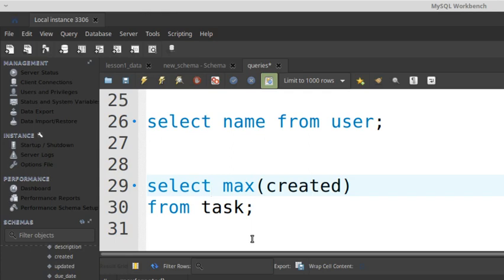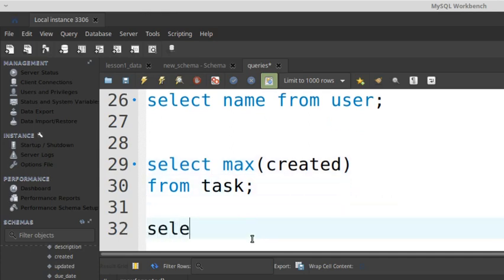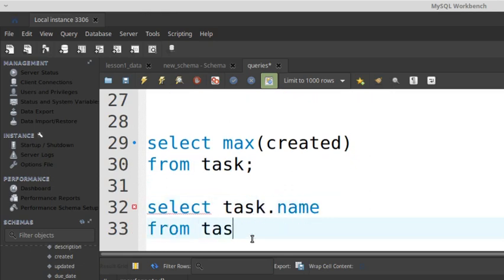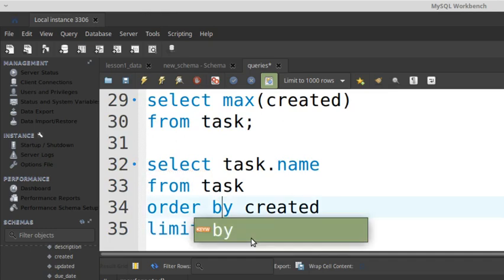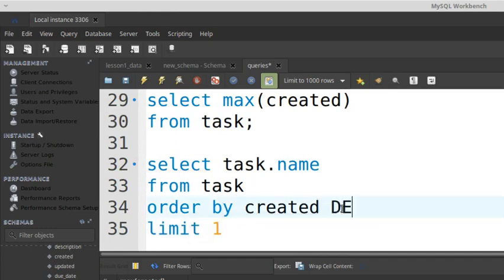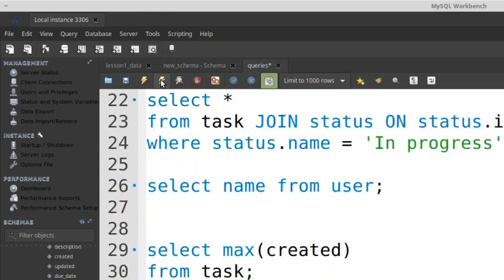Otherwise you can just make it again. Omit's suggestion was actually better in the sense that if you do it with the limit and the order by, you could actually see the task name. So select task.name from task order by created limit 1, and that should be descending. With limit 1 you only see one row. Why am I running it? What the heck is happening? There is no name in that title. Fair enough.